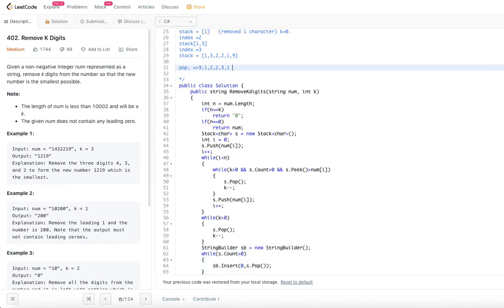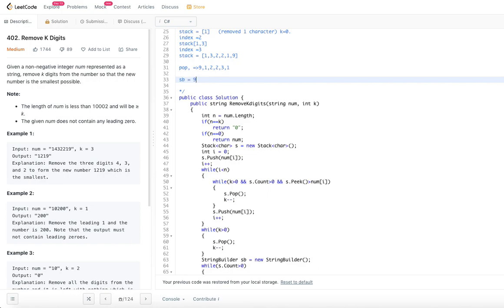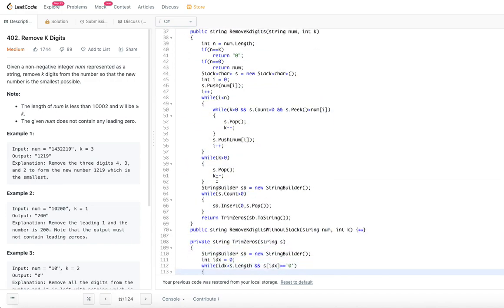Even though we insert to this, right? Initially the StringBuilder will be 9, and we keep on inserting at the 0th position: 1 2 2 3 1. So that will be our string builder. In this particular case there are no trailing zeros, but if there are trailing zeros, we need to remove those trailing zeros. Again, the function which I showed you earlier, trimZeros, will be passed the string builder dot toString, and that will remove the trailing zeros and return the output.